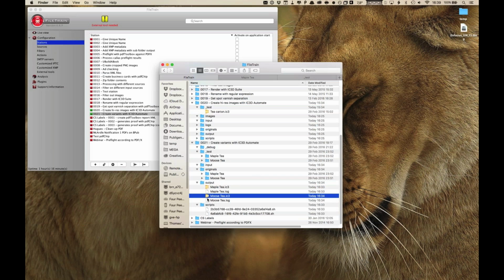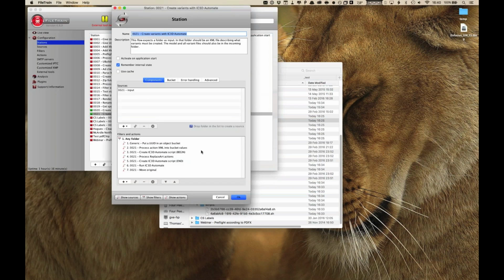And of course, this workflow that I built in FileTrain could have dropped the output files into the input folder of my image workflow, and then I would automatically have generated the different pieces of high-res images that I wanted to or needed to send to a client. How does that look in FileTrain? Again, very similar to what you saw before.